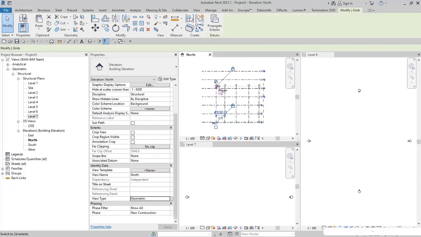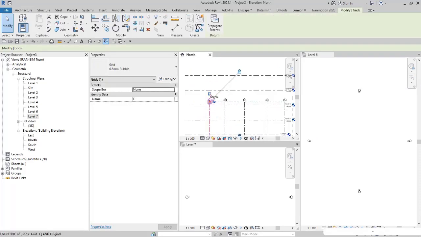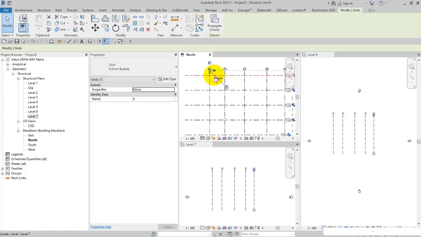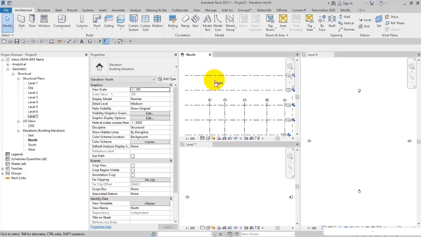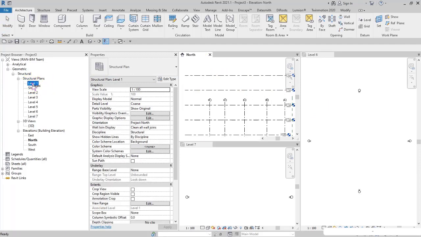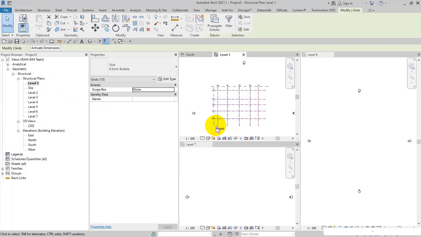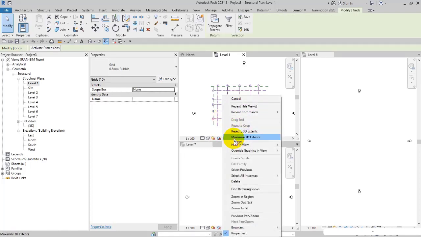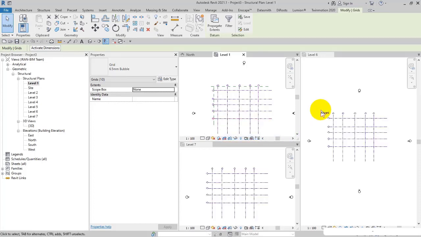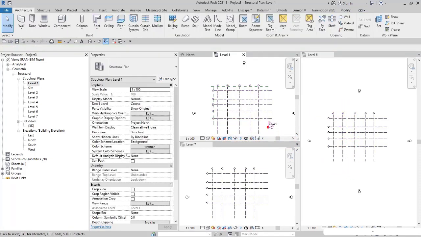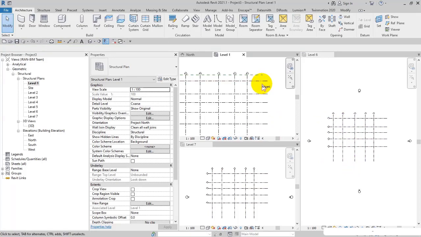To show them, in north elevation I can modify the axes in this way, continuing the vertical axis. And then if I want to modify the horizontals, I should modify them in south or west elevation. But the easier way is to open one of these levels, for example 1, and then select the axes. And then I right click on one of them in this way, and then maximize 3D extent. Then the axes will be displayed in all of the levels. So this was the technique I wanted to mention.